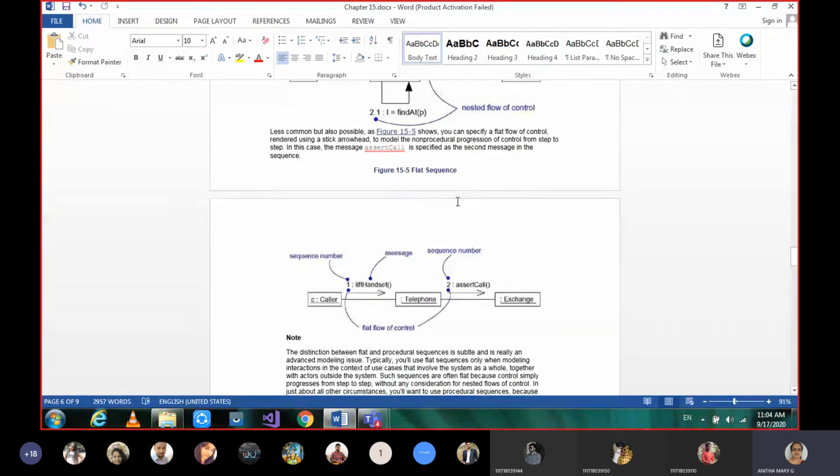Moving on to the second one, which is called the non-procedural sequence. Non-procedural means a flat sequence. No decimals in the numbers, just whole numbers only, 1, 2, 3 and so on. That is what flat or non-procedural sequences are.